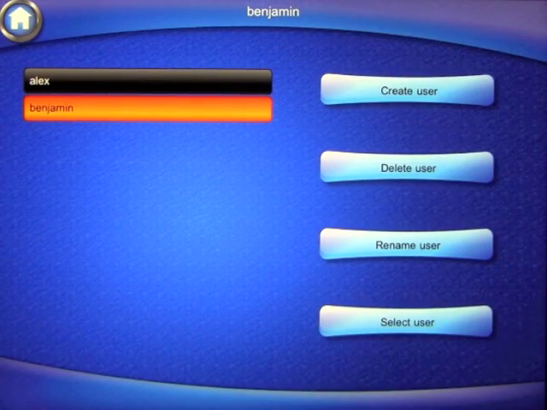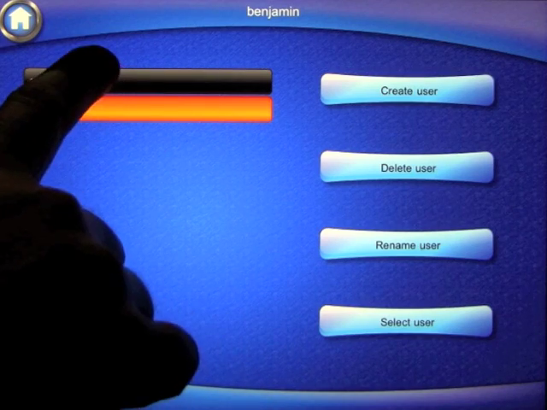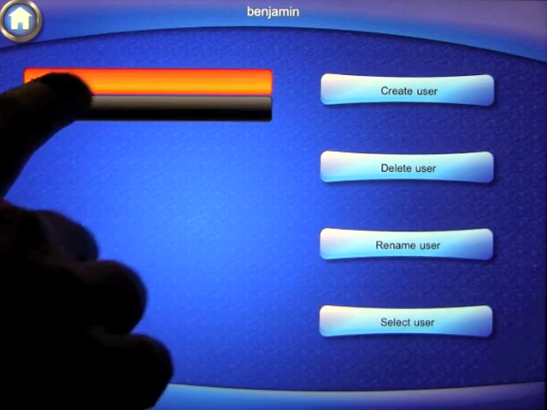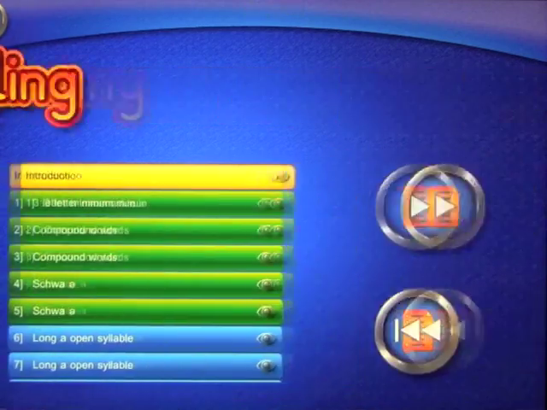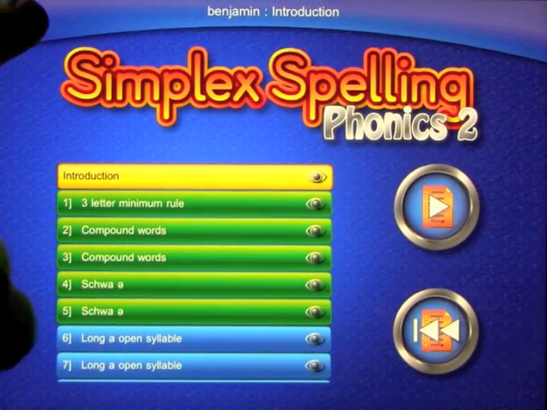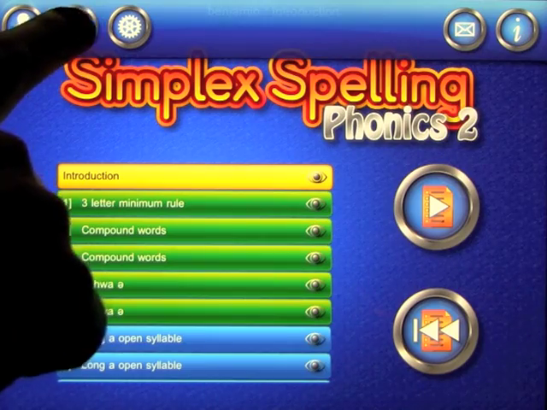User accounts. We can have Alexander, Benjamin. You can add as many people as you like and it'll keep the data for you on those accounts. You can select any user by simply doing this and selecting them. You can rename them, delete them, or create a new one. We can leave it on Benjamin for now. Let's go back out and have a look here.